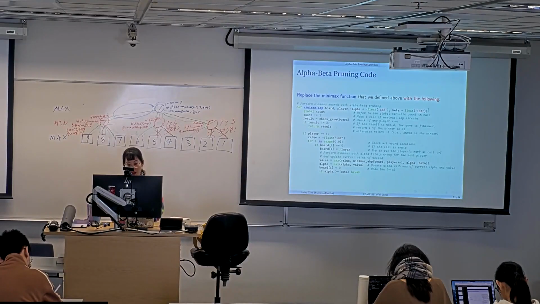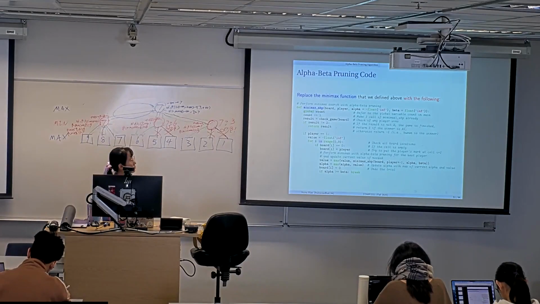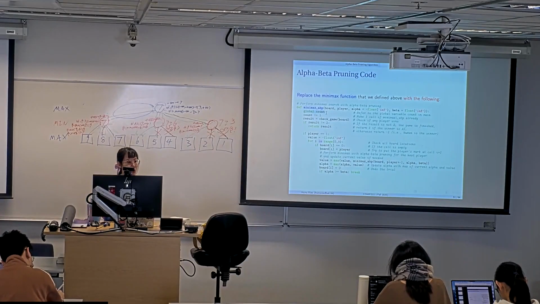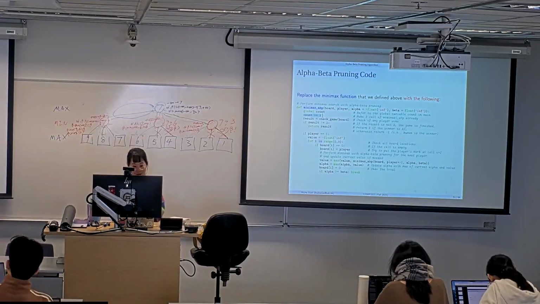We have 2 new arguments here, alpha and beta. That's the alpha and beta value for this node. Alpha is initialized as negative infinity and beta is initialized as positive infinity. All right, we still define a global variable count. This is how many times we recursively call this function, minimax alpha beta pruning. Each time we call this function, count will be added with 1 so that it correctly records the number of calls.